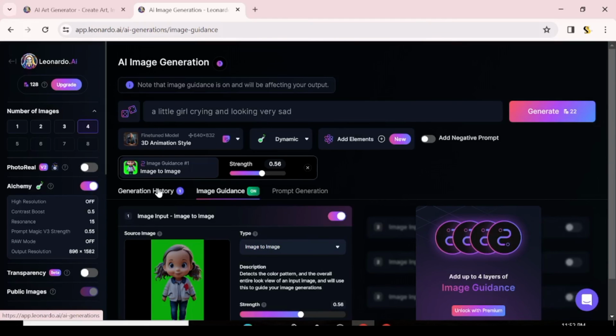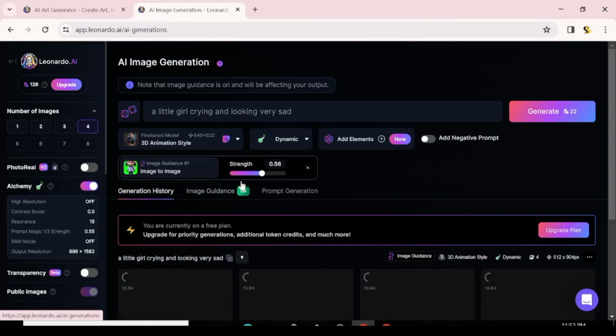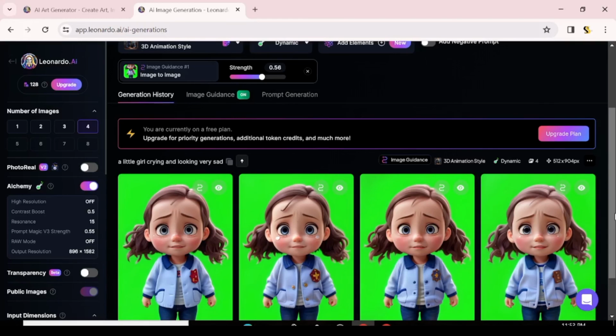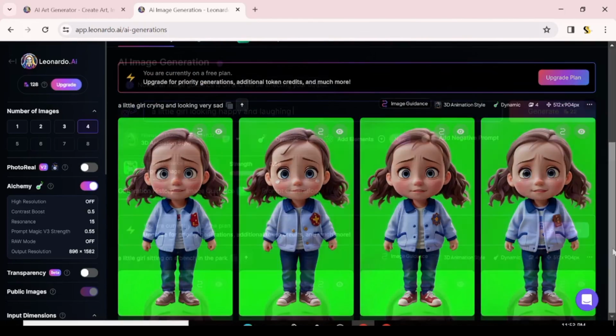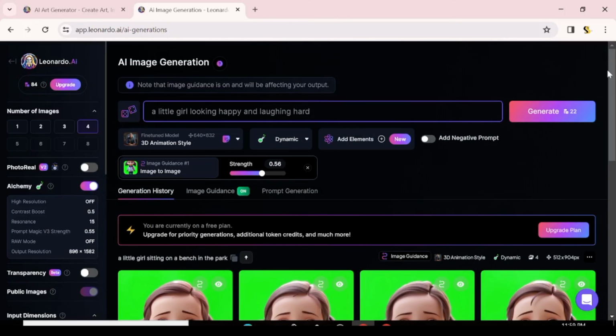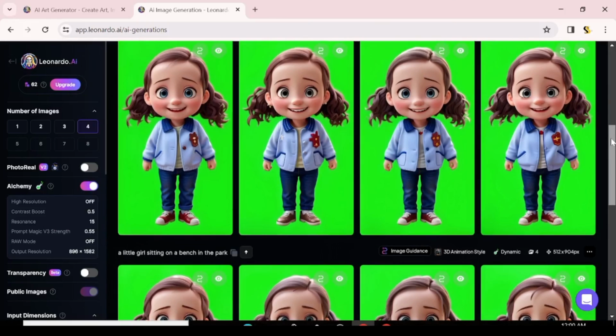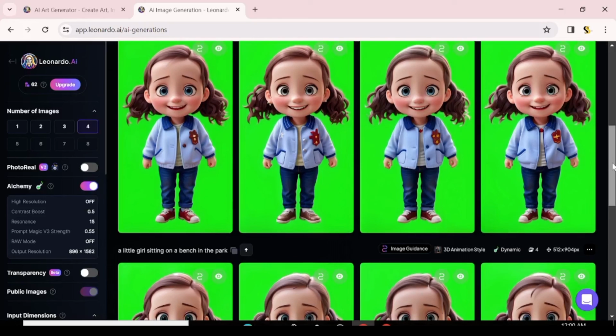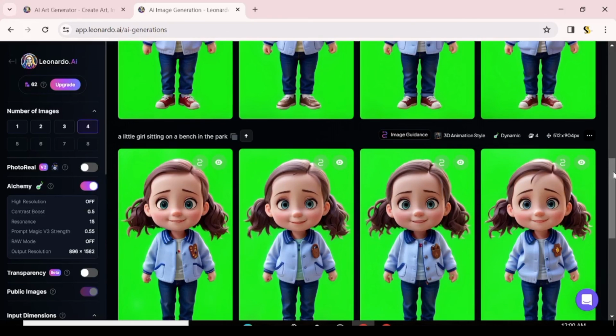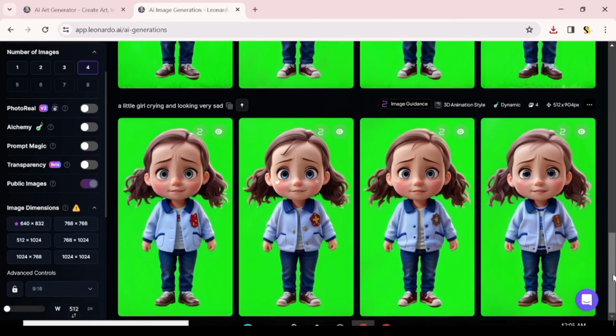So let's just go ahead and see what kind of results we get. So here's our first set of images. As you can see, our character is sad and crying. Let's try something else. We're going to say happy and laughing hard. So here's our character laughing hard and looking all happy. So it's really just that simple. So this is all you need to do. Just go ahead and keep changing your prompt to what you want your character to be doing. It's actually really simple, guys.